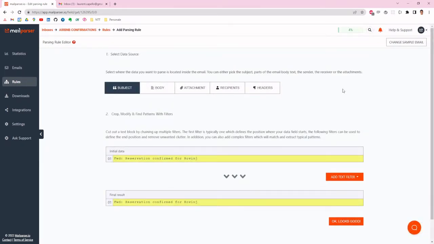Next, we have to choose where the data that we need is located inside the email. In our case, we want to extract information that is inside the body. But if, for example, you want to save in another system information that is inside the subject, you can click here, or you can even save the attachment and send it to another application. So for our case, I'm just going to go with body.